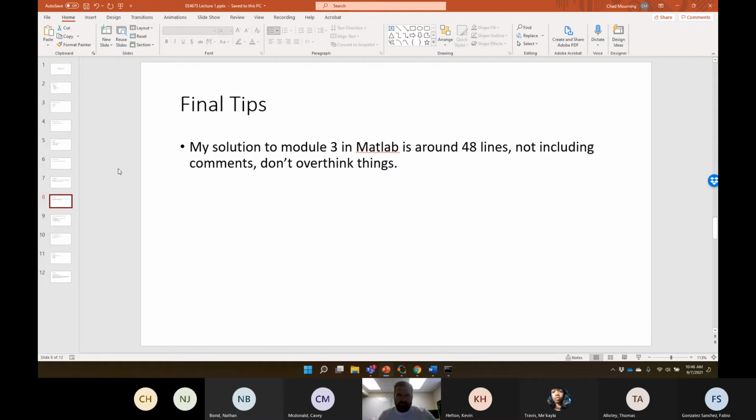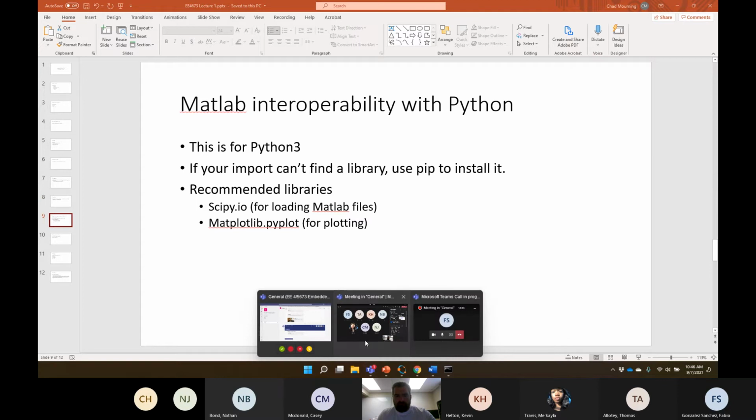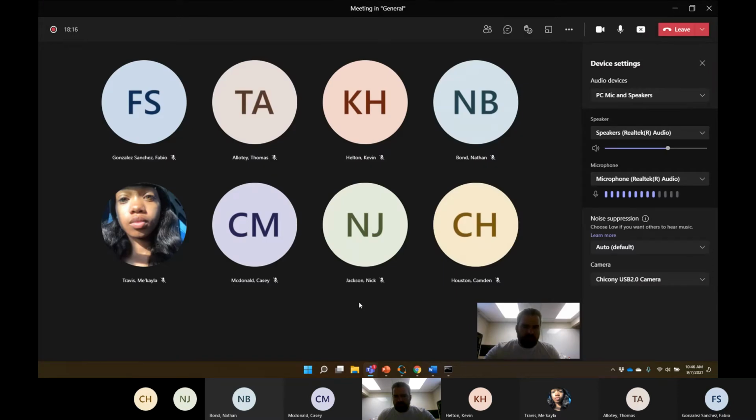My solution for Module 3 is around 48 lines, not including comments. So if you're getting much larger than that, you might be overthinking it, or you're not thinking in an array-based manner. So take a step back and think about it again. Before we get into the Python version of this, are there any questions?